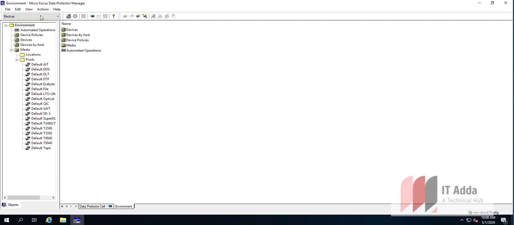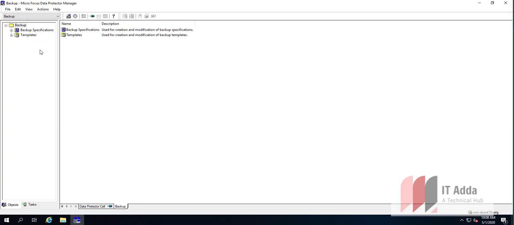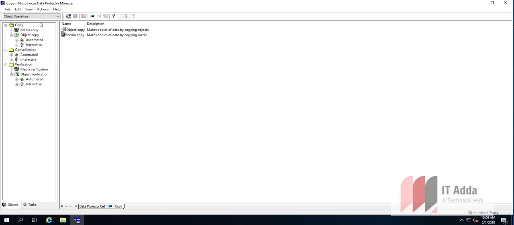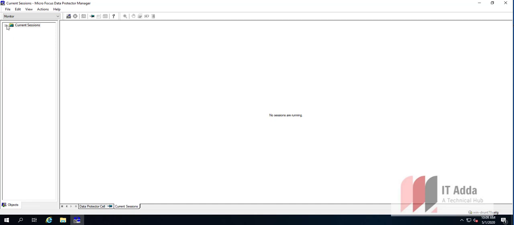Now we'll come to backup. This is the tab where we have to create our backup specification and other things. So this is where we create them. Object operation. The media copy, tape to disk or disk to tape, all happens through these options, which we will explore in another training session. Monitor. This is something which is going to show us the running sessions. If any backup job or any media copy is running, you can see those jobs over there and their status.